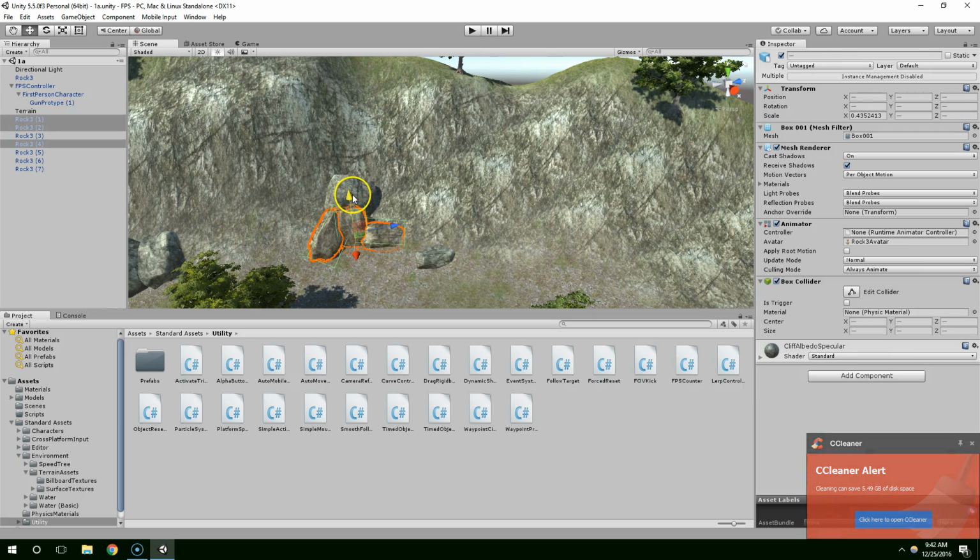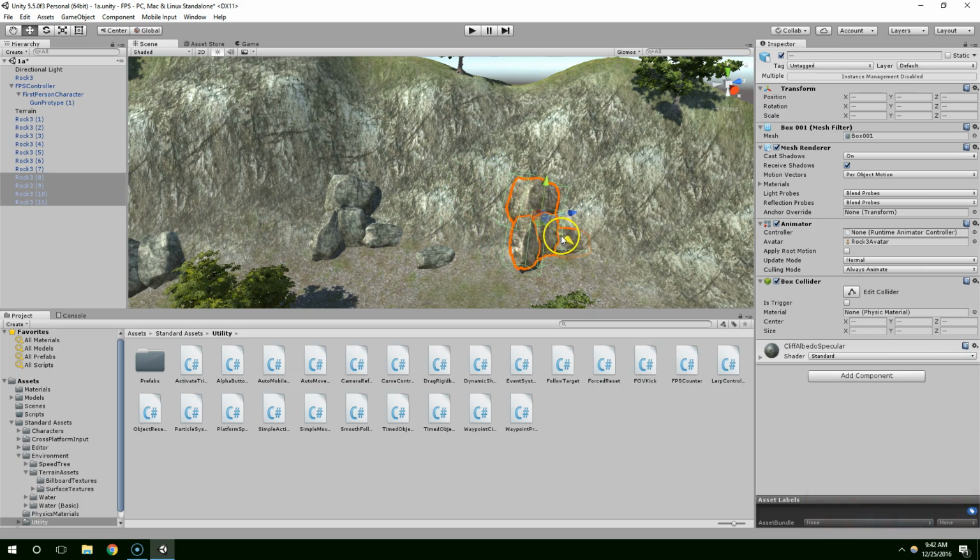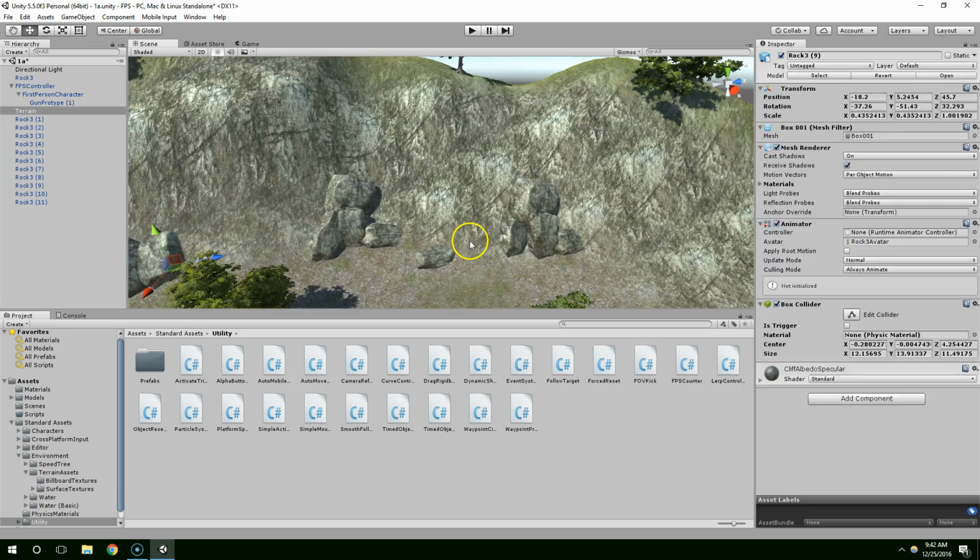So first off, let's take one of these rock formations and drag it over. Just give the map a little bit more variation.